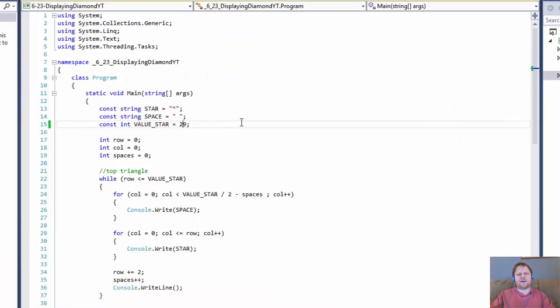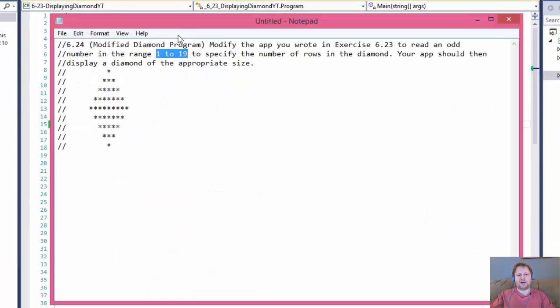The only thing we would have to do in order to keep it between 1 and 19 is add an if statement to make sure that the number that the user enters is between 1 and 19. So I'm going to do that. It's going to be very quick, very simple. So let's do this.